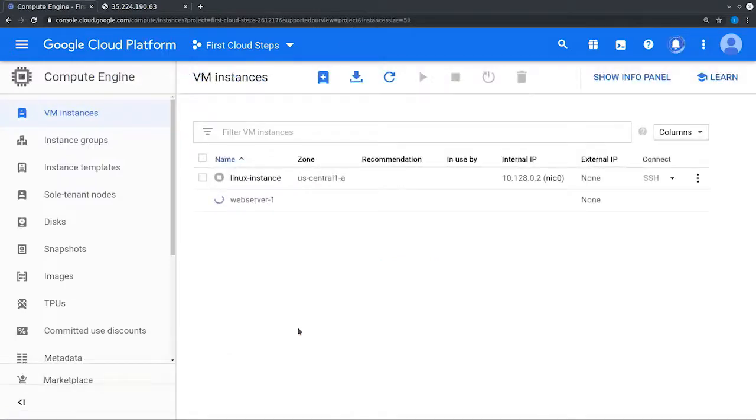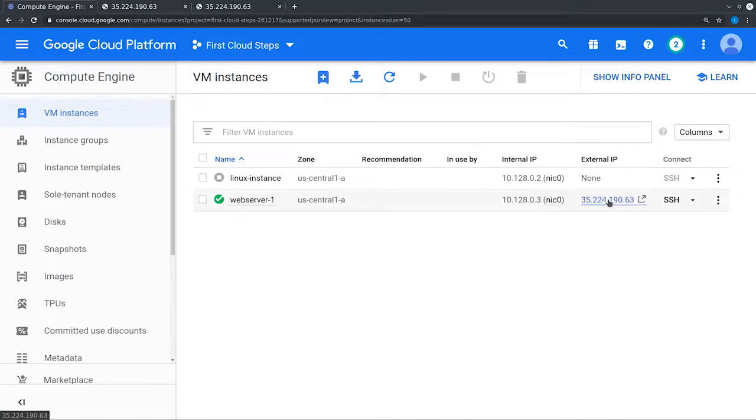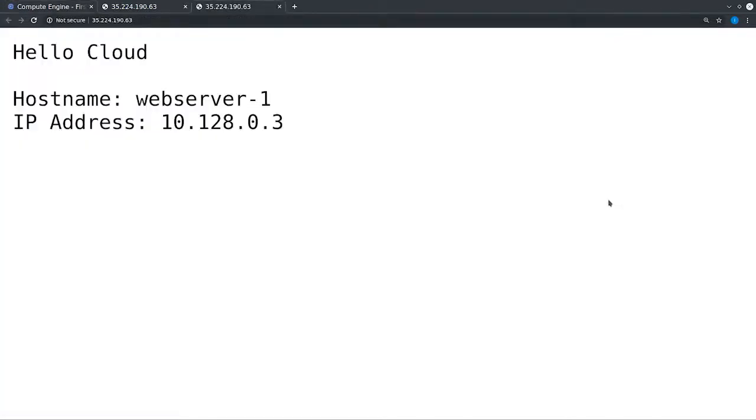Alright, we've created our second VM based on the template. We didn't have to change any options because all of the values were already pre-selected in the template. And the web app that we want is ready to run without us having to configure anything. Let's check that out. Yes, our application is already running successfully on this machine.